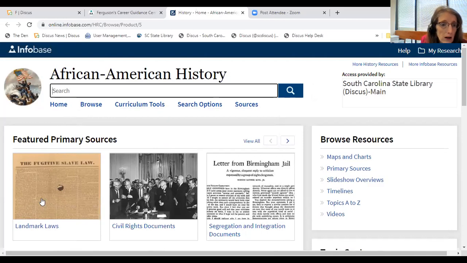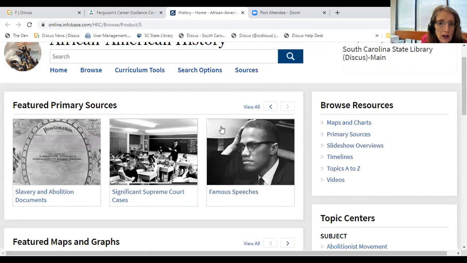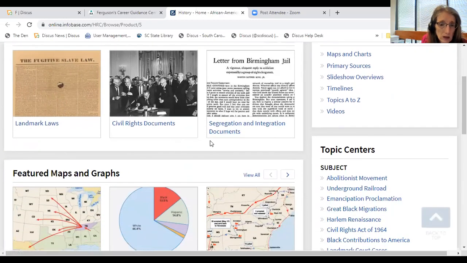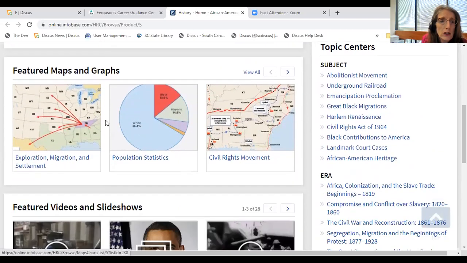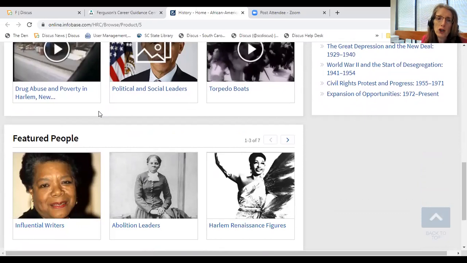Notice there are different little playlists here for featured primary sources. Some of those that are being searched most commonly or most often, you'll see at the top, and those do change. Featured maps, graphs. So this is also a great visual tour of the database.